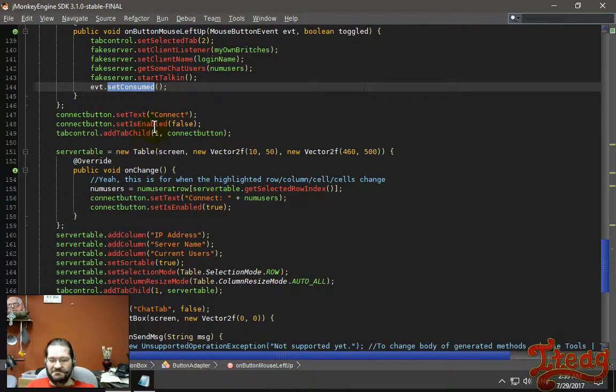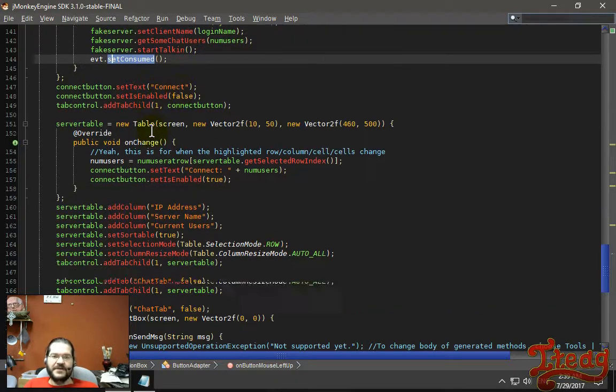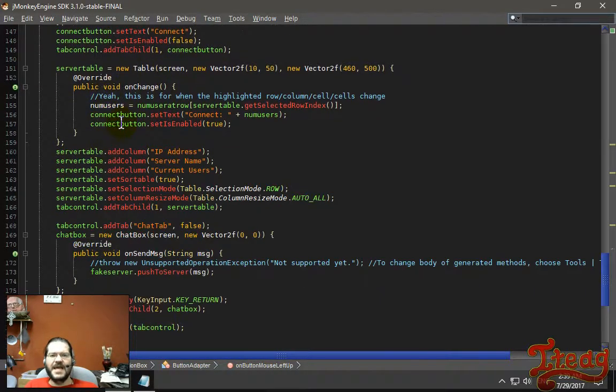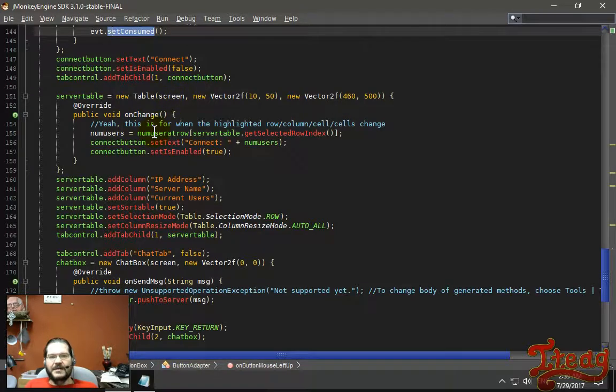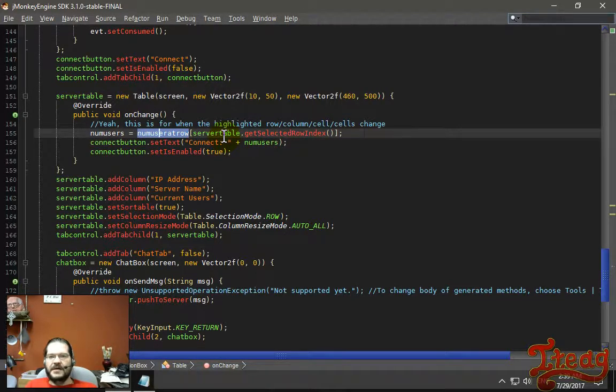So add connect button. Make sure it's not enabled because obviously they're not logged in yet as far as they're concerned. And here's our table. So when somebody selects a different row, hey, we're going to coordinate with our num users at row.